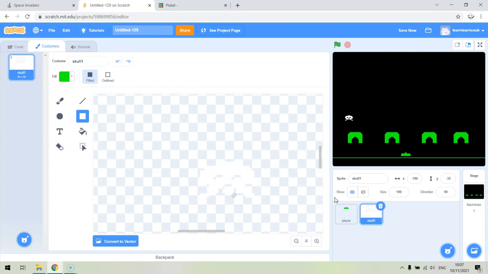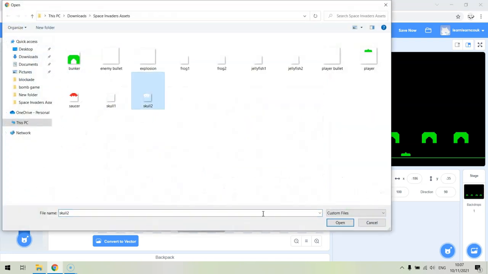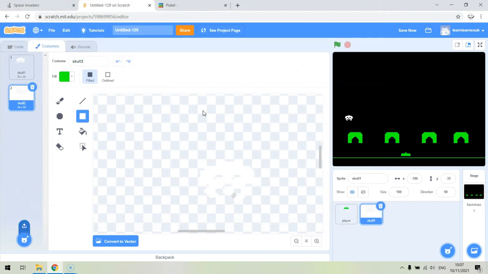In order to add a second costume, don't go upload new sprite because that'll be a different sprite, but just stick to the same sprite and go upload costume, and let's add Skull 2. There we go. So now we've got two costumes, Skull 1 and Skull 2, and if you look over here, when we rotate between them, you can see that he animates. I'm going to have some way of rotating between the two of them, and we'll look at that in a little bit.